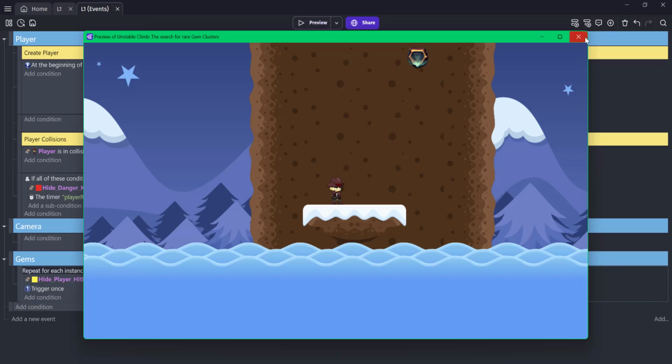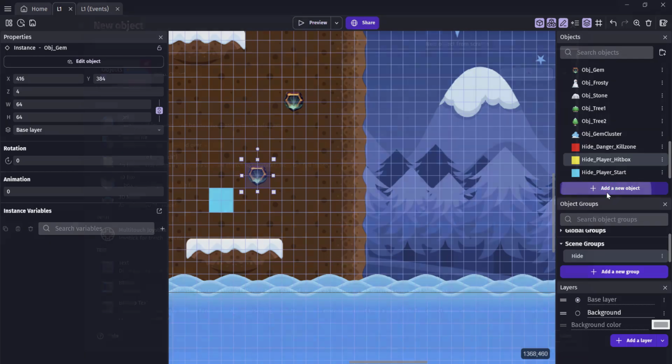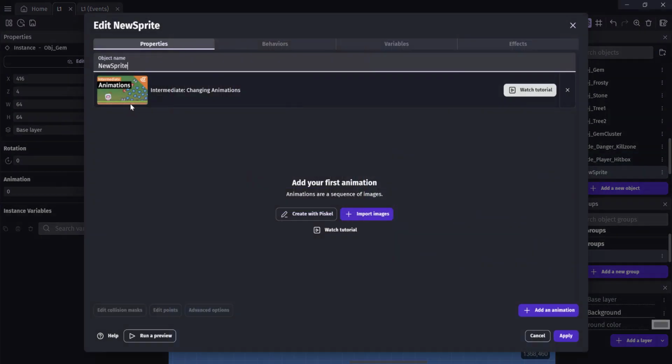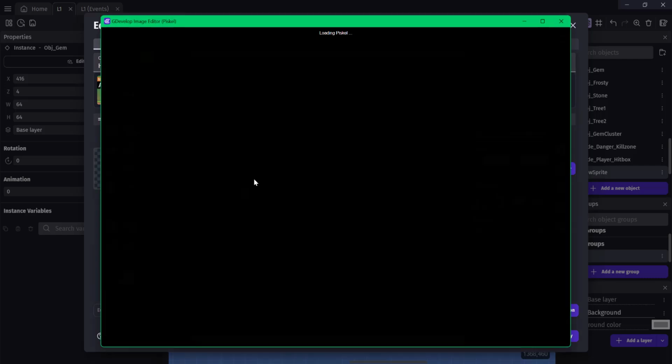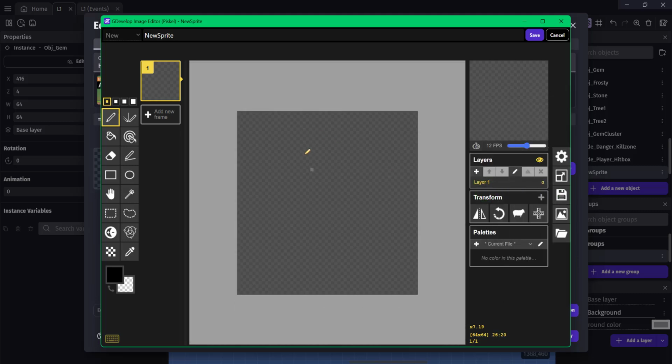Okay, it's all right, but I can do it better. So let's head back to the Scene tab, create a new object, sprite. Let's rename this as hide gem position, and remember to copy that name into the clipboard. Click on Create with Pascal. I'll need to resize this because I resized it on the last use. Set that to 64 by 64 and click the Resize button.